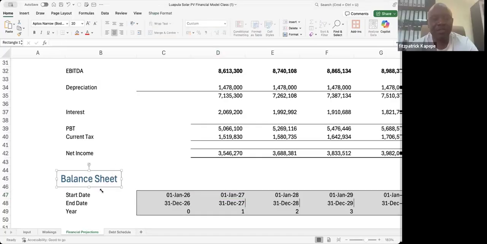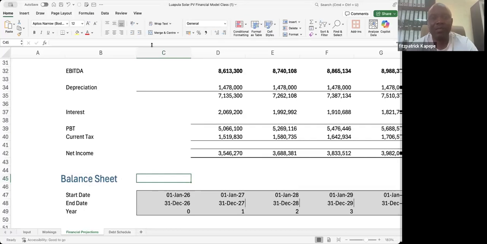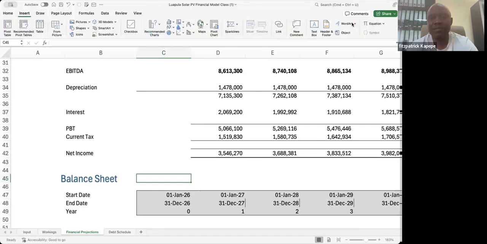Okay. So I was just trying to show you how to pick this, the way that you can decide which one you want. Just go straight to insert. You go to word art. Check if you want to pick this.